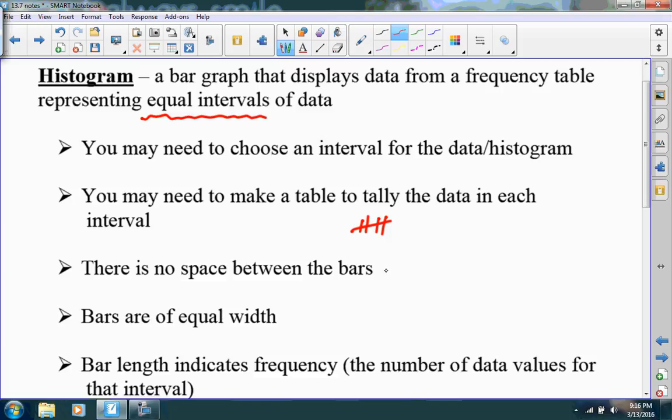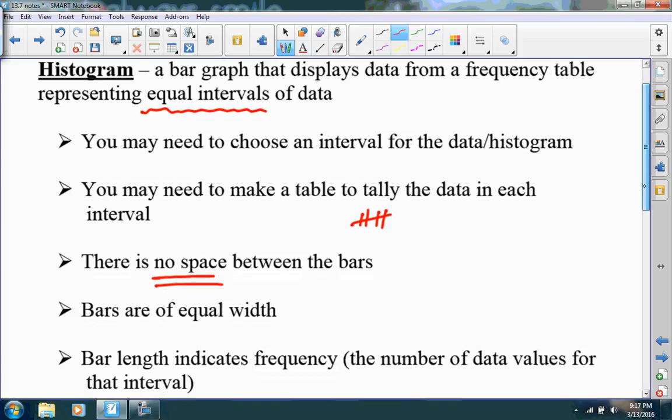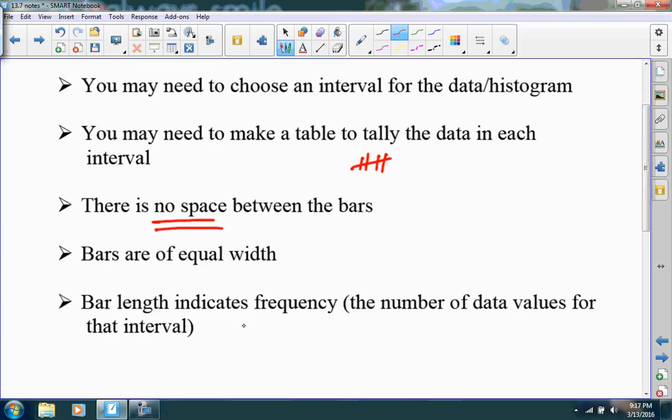And when we make our histogram, again, there's no space between the bars. They're right next to each other. So that's a little bit different than a bar graph. Bar graphs, you have space between them, but histograms, you don't. I'm not sure why. It's probably just because the intervals keep going, that they're constant, one right after the other. And the bars, again, have to be of equal width because we want equal intervals. And the bar length here is going to indicate the frequency. So the length of the bar tells you how many pieces of data are in that interval.